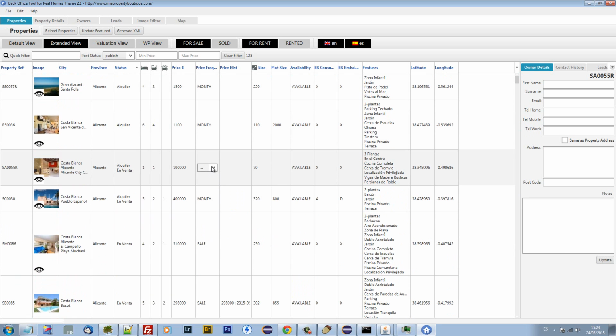So the ones that are for rent and for sale, well, you can't have it both ways either. You publish two versions of the property, one for sale and one for rent, or you have to decide what you tell your XML. Is it for sale or is it for rent?